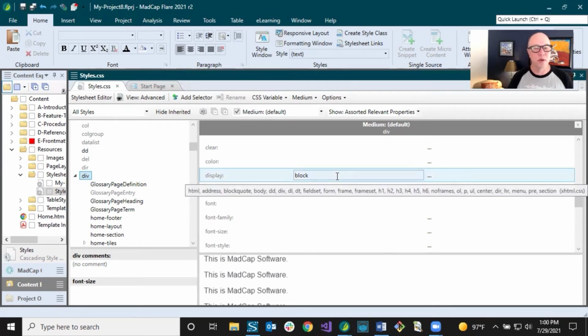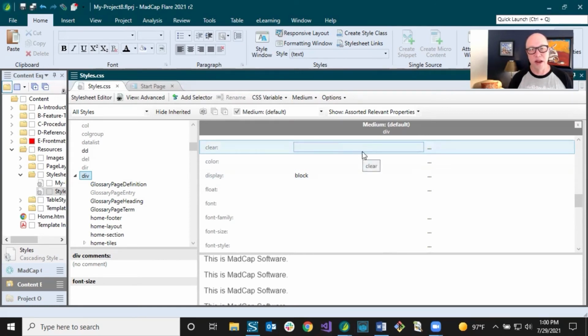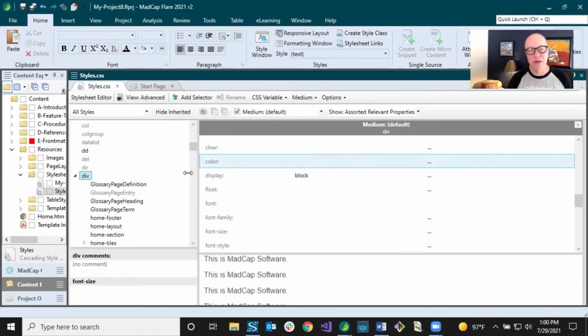Because sometimes what can happen is, if the last thing you were doing was you just had, say, the print medium open, that might be the next thing that is open next time you launch the style sheet editor, and you could make a whole bunch of changes in that medium and not intend to. So just make sure you look over and see, am I on the right medium? And normally you're going to be writing in the default medium. That's the main one where most stuff is.